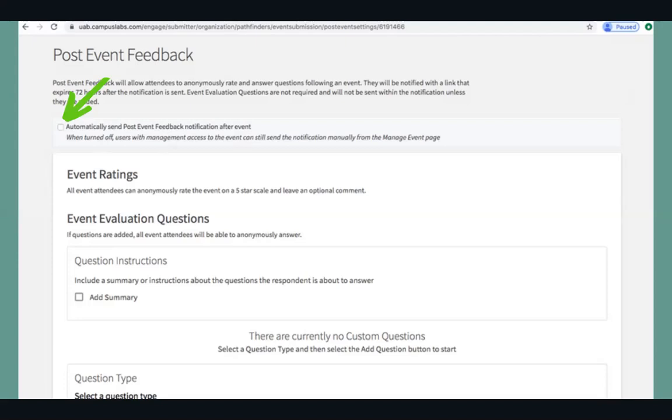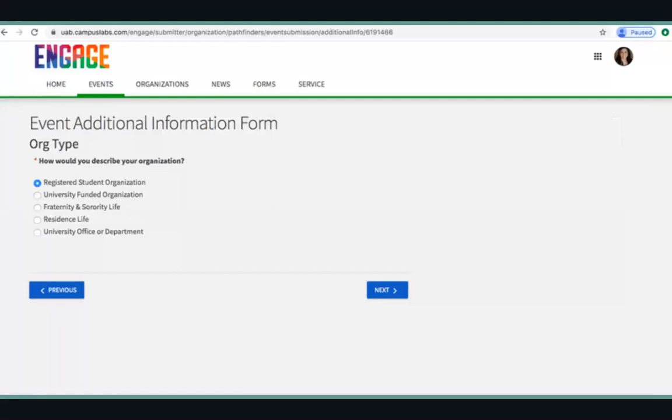Other questions you'll be asked include selecting your organization's type. This is important because it determines future questions. If you select that you are a university office or department, but are in fact a student organization, your submission will be denied and you'll have to resubmit within the 5 business day requirement.